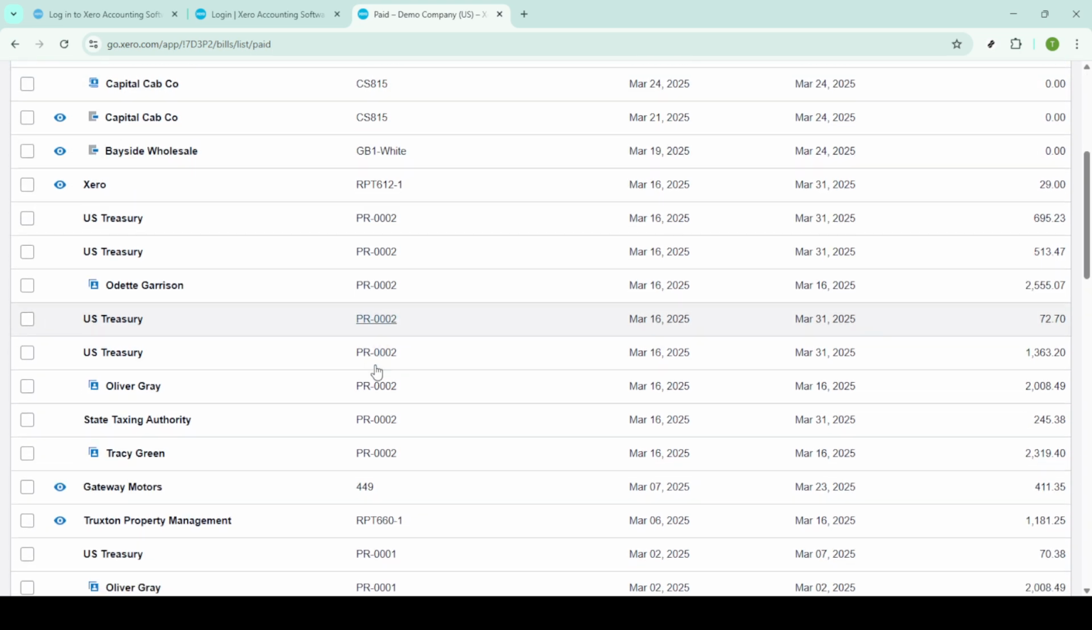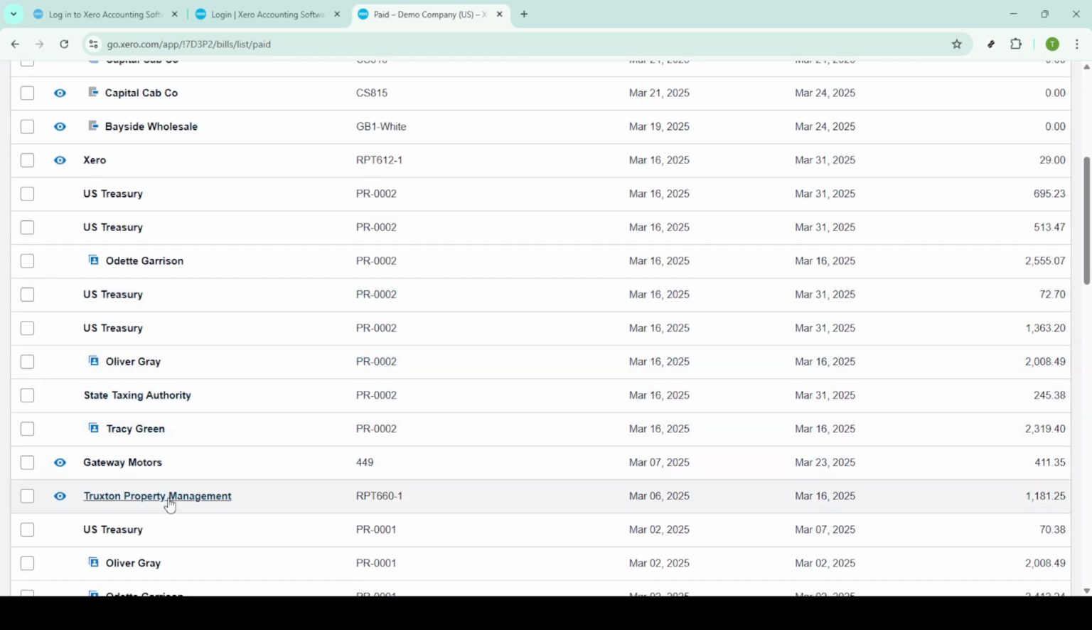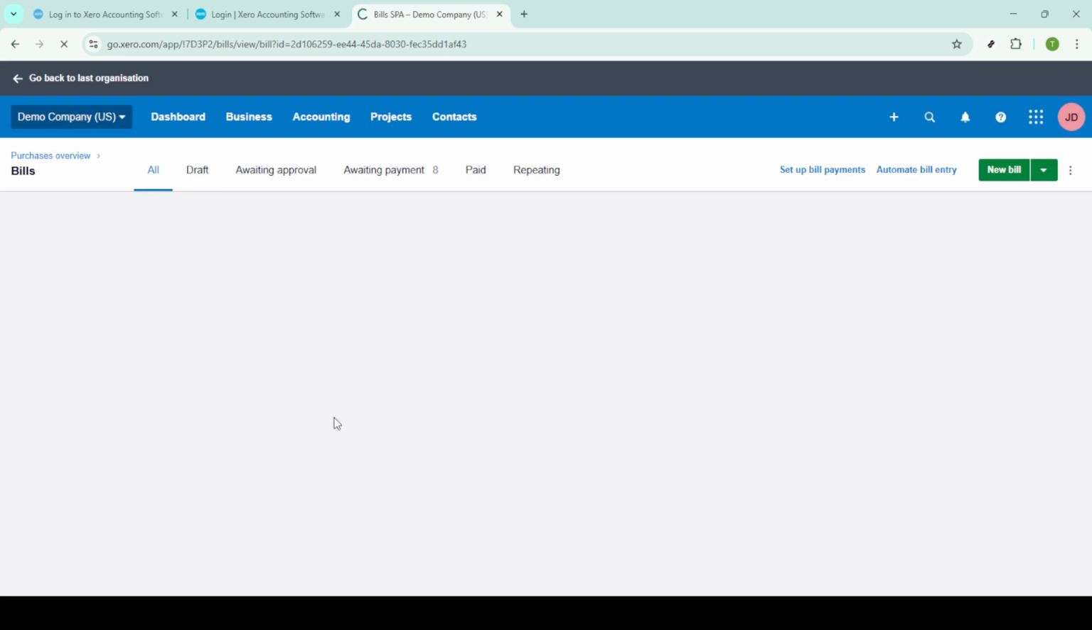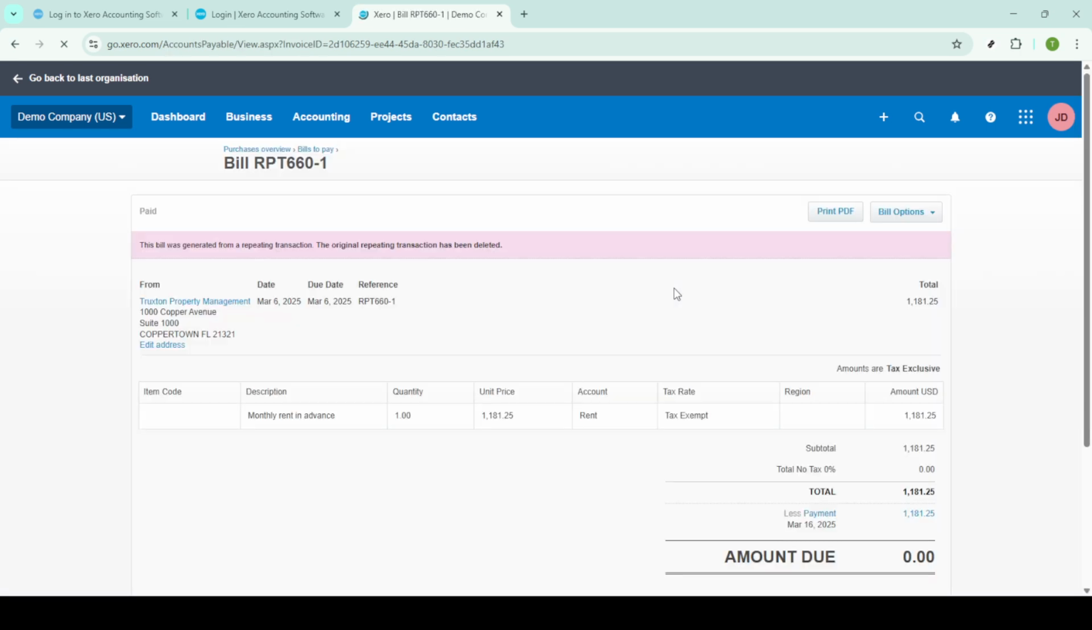Each bill listed here represents a transaction you've already completed, but perhaps you need to make some tweaks. Once you've selected the appropriate bill, look for the Bill Options button. Clicking on this will reveal an Edit option for you to select. At this point, you might notice that not every detail of the bill is editable. Xero allows changes to the From, Date, Reference, and Region fields.